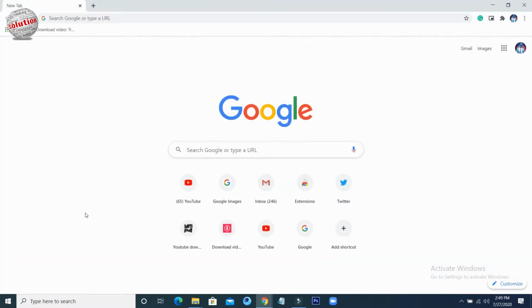To remove the extension, move your cursor on the extension, right click on it, and click on remove from Chrome. It will remove the extension from Chrome.